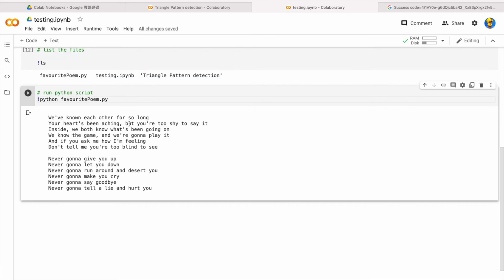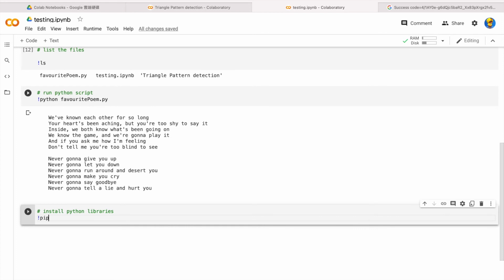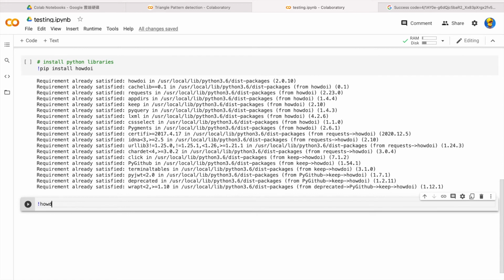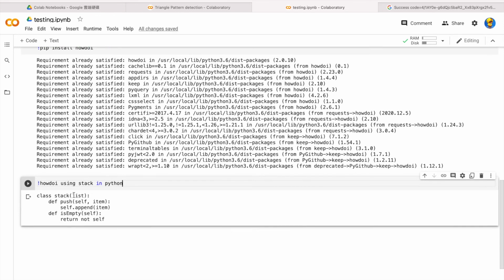Following that is to actually install some Python packages or libraries inside this environment. We can do that by pip install. Let's see. We can test it with howdoi, using howdoi stack in Python. Okay, so it basically teaches us how to use the structure of stack inside Python.